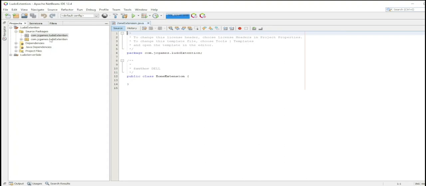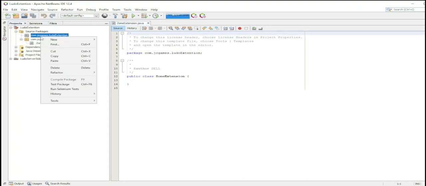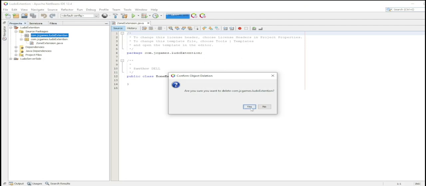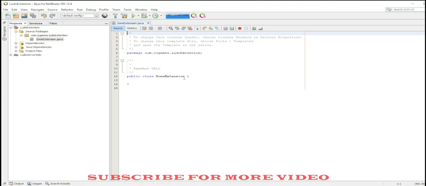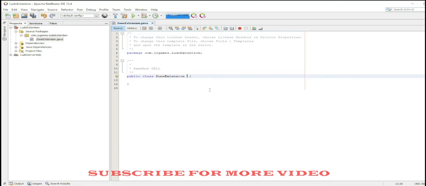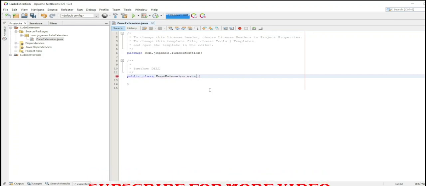Okay, so here I'm duplicating one more file and deleting this also. Now we have an extension class over here. What this class will do is, whenever a new user joins, we will verify or check. So we will extend this class with SFSExtension, because we are using the SFS extension. If you want to access the SFS data, you must extend with the SFSExtension class.